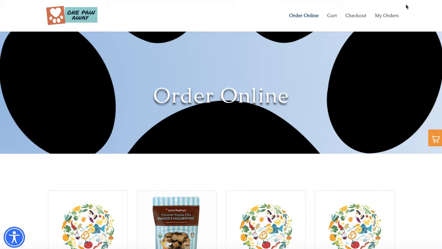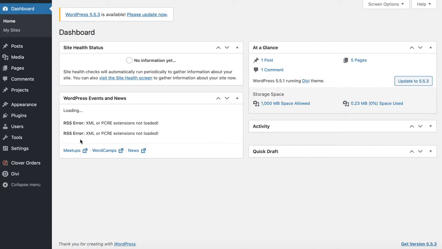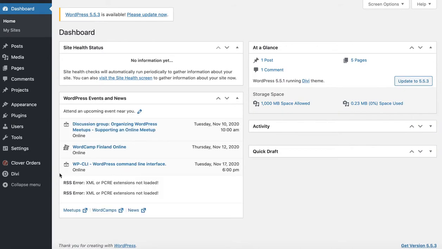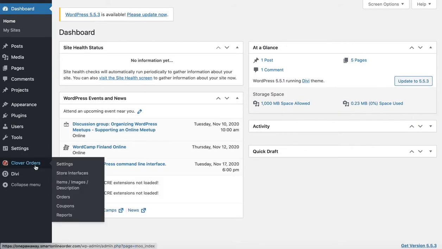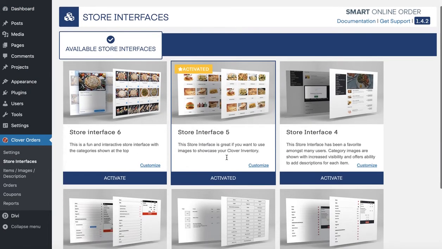The first thing you do is go to the back end of your order online page, which is the dashboard. Once you're in the back end of your order online page, what you want to do is press Clover Orders, Settings, or you can go straight to Store Interface. But the place you want to do it from is called Store Interface. So here is the store interface.